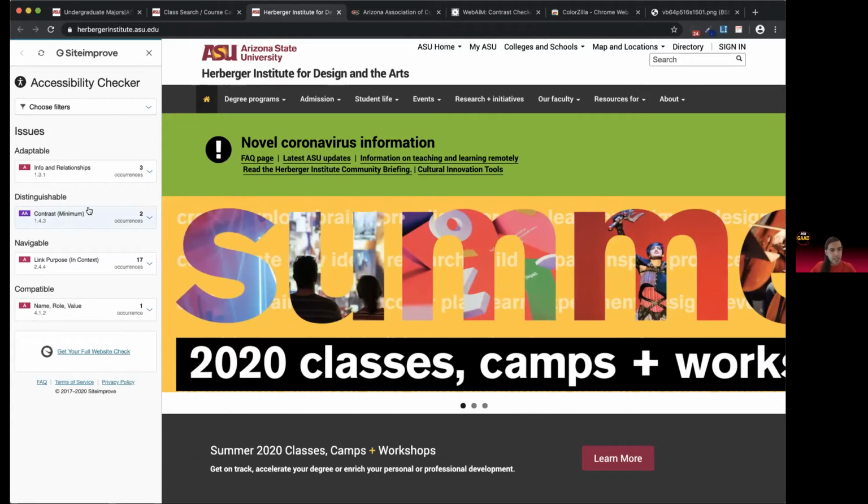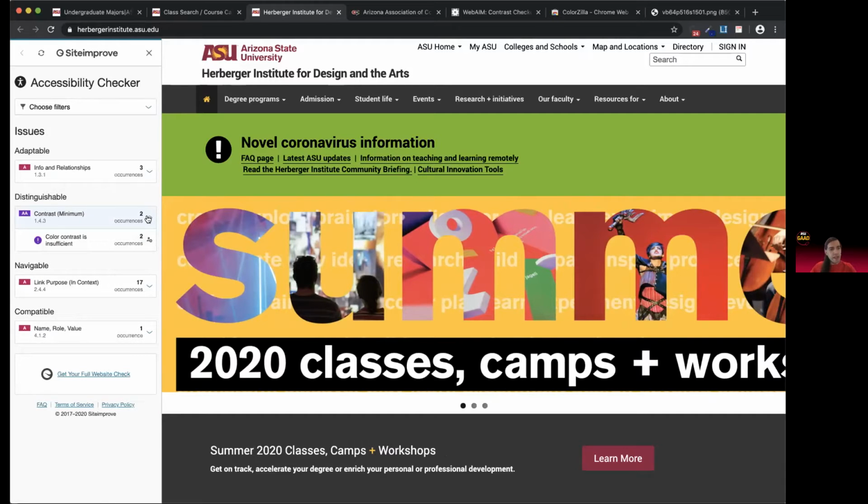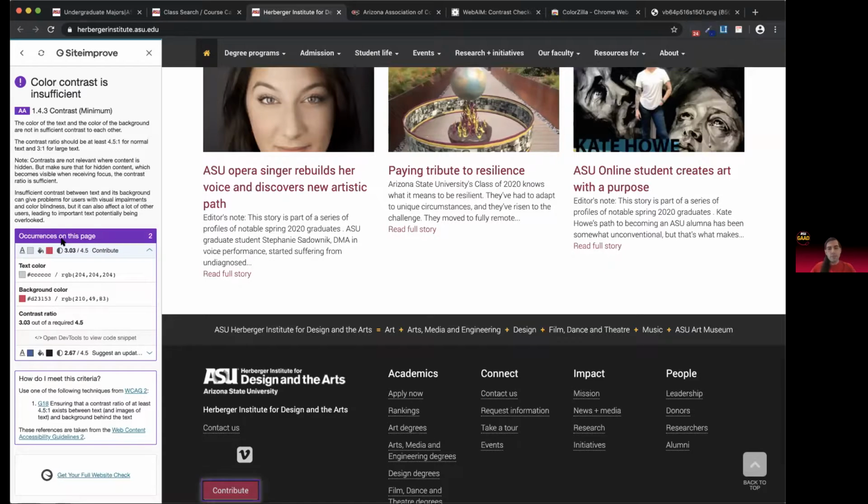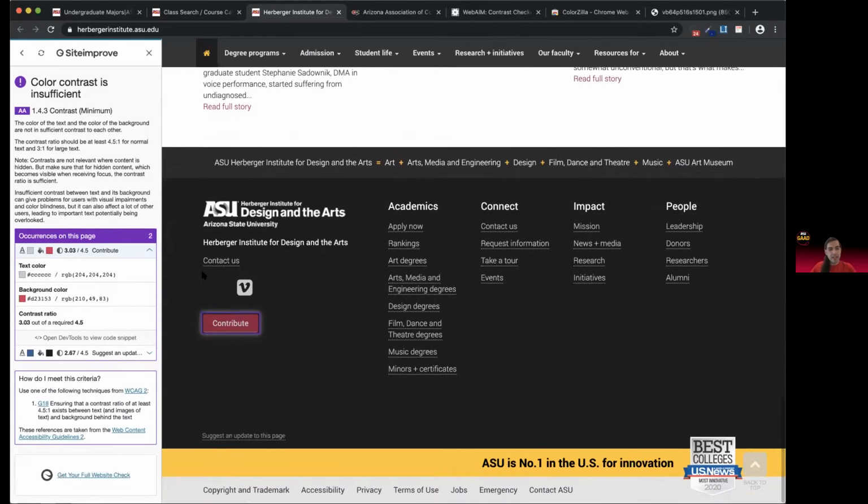So for example, in this case, let's look at one of the issues listed here, which is contrast minimum, which is a AA issue. If I click on it, it expands it and it tells me that color contrast is insufficient. So what does that mean exactly? I'm going to click on that right now. And what did it do? It took me down all the way to the page and it actually annotated it with this purple border here.